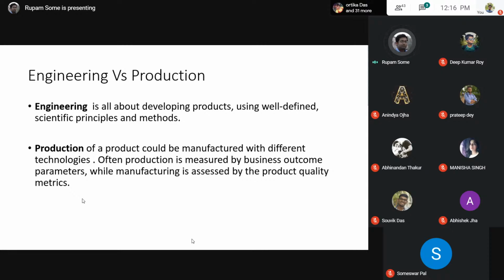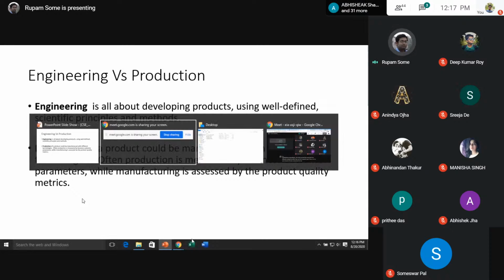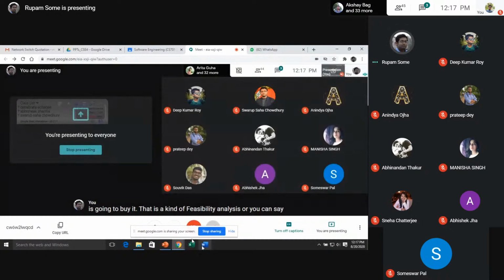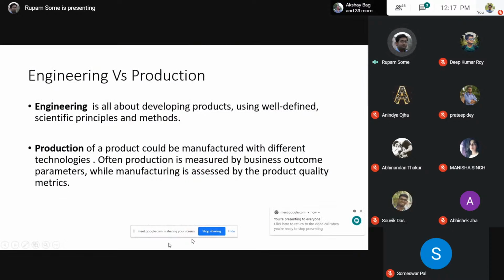Or say for a group of people, if you are developing software where the user interface is in English, but the target audience is not that proficient in English, rather they are proficient in Japanese, then I think it would be better to develop the user interface in Japanese. That is a kind of feasibility analysis. So engineering is all about that.